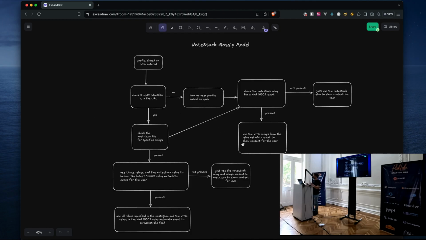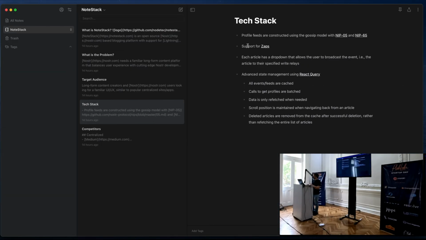Each article also has a drop-down which will let you broadcast the event. So whatever relays you put into the app, once you broadcast the event, you could basically take their article, their post, and broadcast it to your own relays if you wanted to. And then we're using React Query for advanced state management. This just makes the loading of the data a little bit easier and faster. So that's the tech stack, and here are some more competitors. Again, you have the centralized one and the decentralized ones, Kabla, Highlighter. Those are the competitors there.